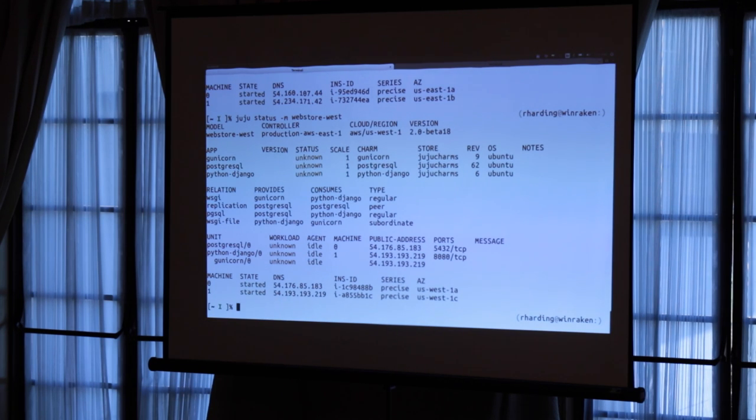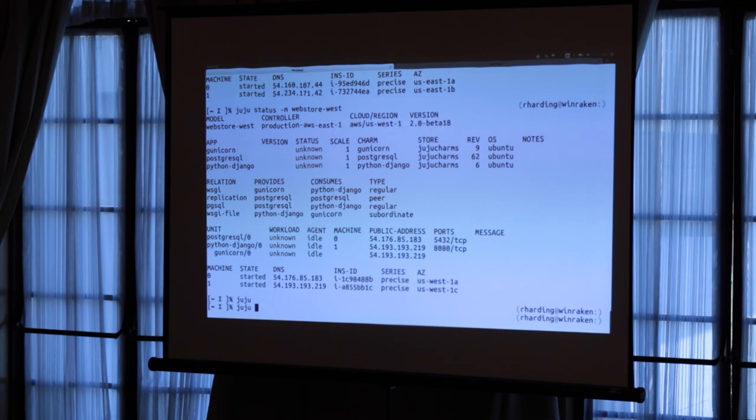What I did is I basically created two models, put them in different regions, took the same bundle, deployed it in each model, and voila. Lots of reuse, lots of repeatability, and lots of trust that I've gotten set up correctly and that they're mirroring each other very well.